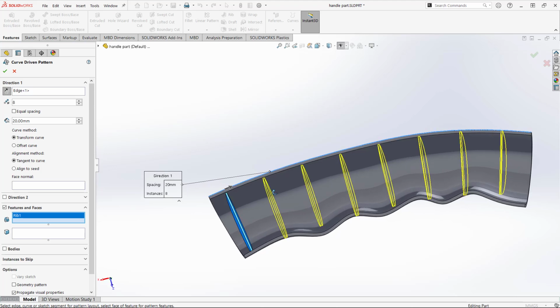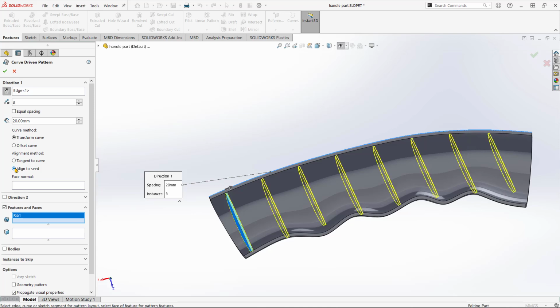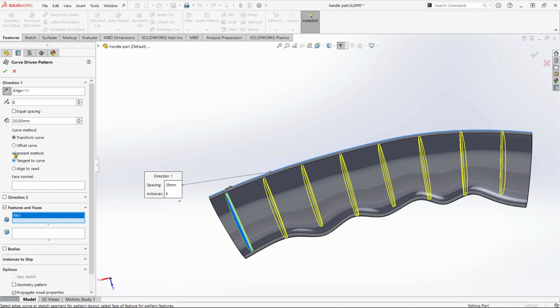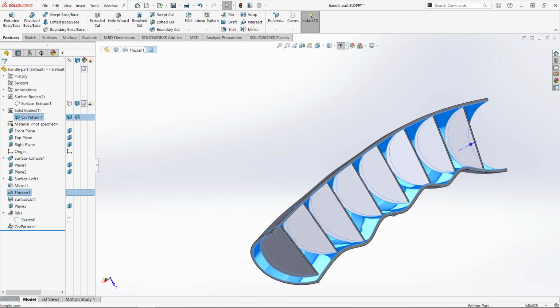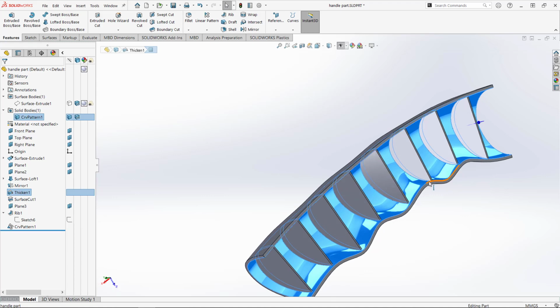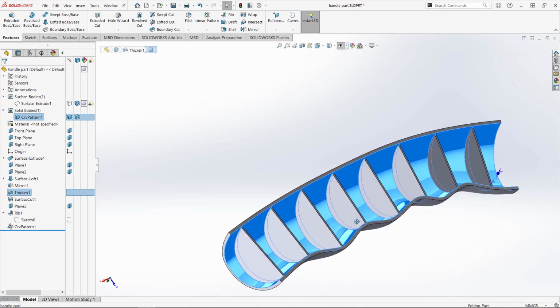And you can see the angle of the ribs now varies as the curve curves round the corner. So this rib is almost vertical and this one has a discernible angle on it. So if you want that, you click on tangent to curve, and if you don't want it, you can align it to seed. So this is the seed copy, the original copy. So click on OK. We have our ribs. They're all adapting to the variety of widths that our part transitions through because of that grip shape.